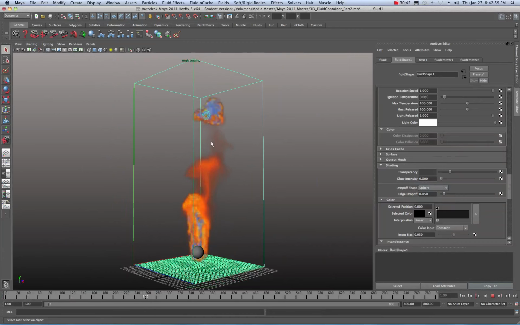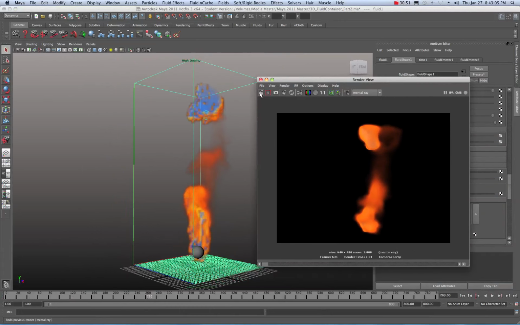Okay, there it is. That's the ignition point right there. So I'm going to hit pause and come over here. We'll do a quick render. There you go. And look at that.